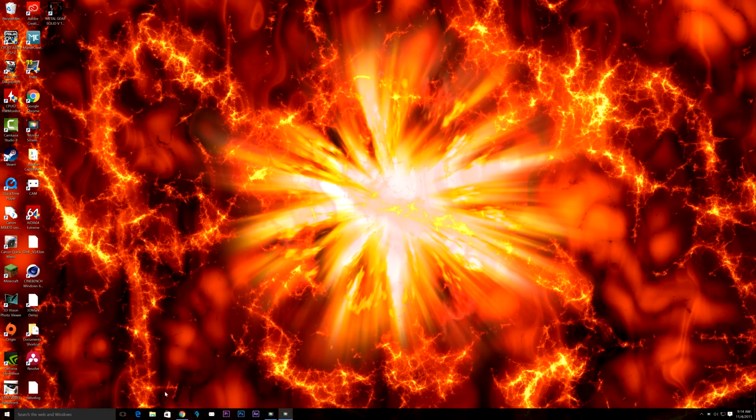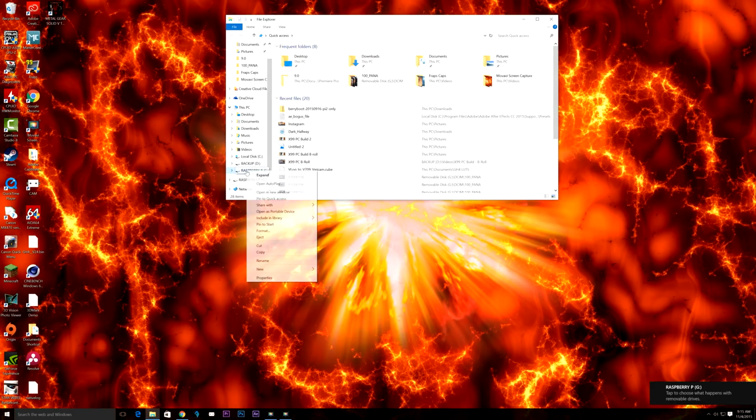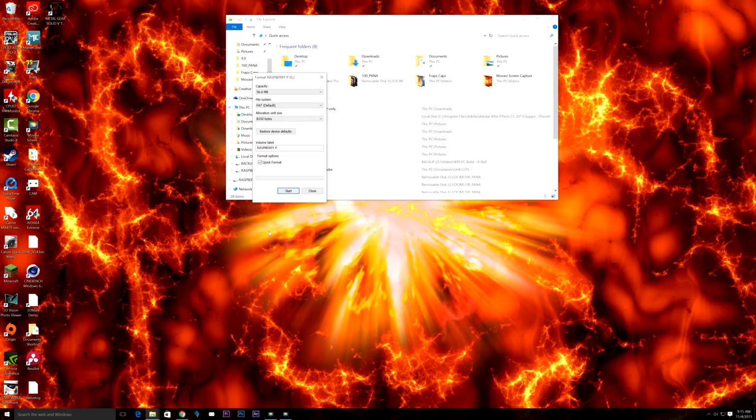So navigate to your SD card. You can do that by looking in File Explorer and looking for your SD card on the left here. Where is mine here? I actually forgot to take it out and plug it back in. Okay, so mine I named Raspberry Pi. You can name yours whatever you want. You're going to right-click your SD card and hit Format.